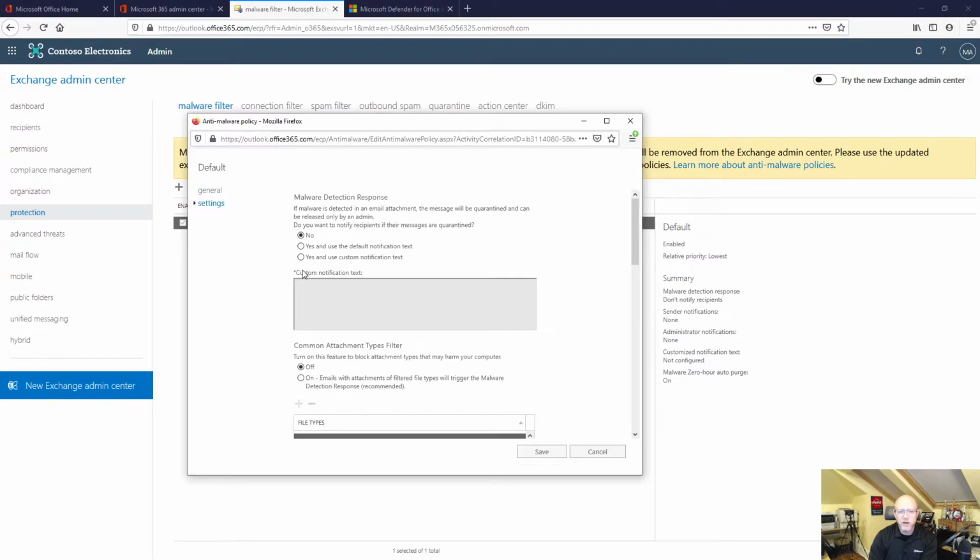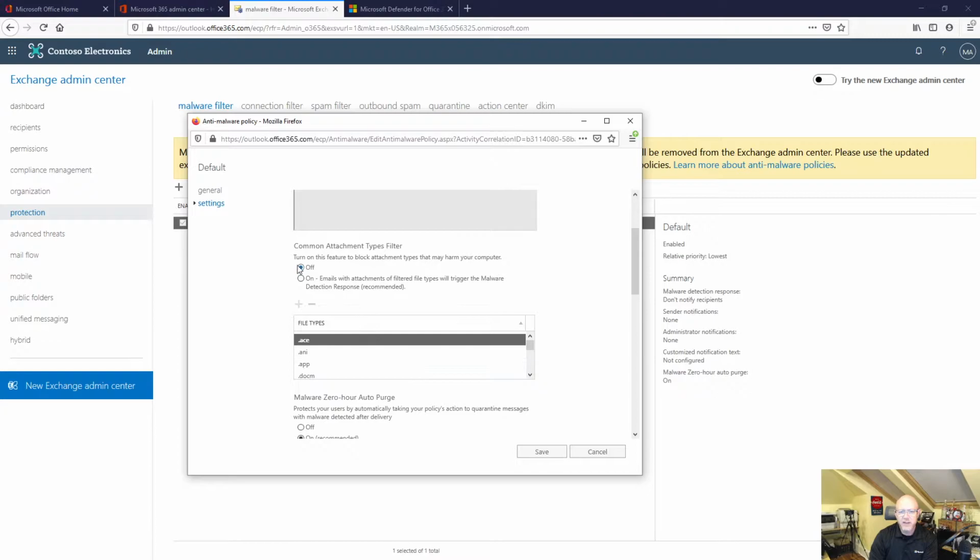what you want to do is for malware response, do you want to notify recipients, the people, if their messages are quarantined? So if they've got messages that have been quarantined for malware, do you want to get notified? Yes, you want to let them know that they were getting notified. The second thing is common file attachment filter types. This is a big one.